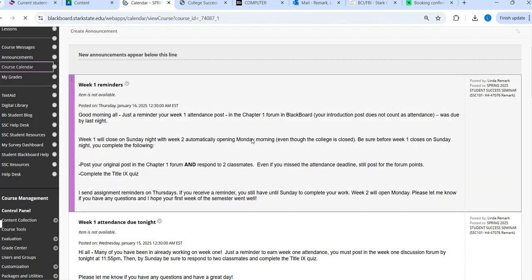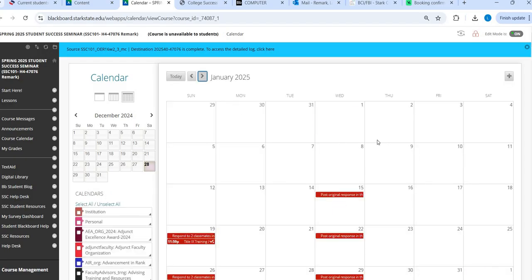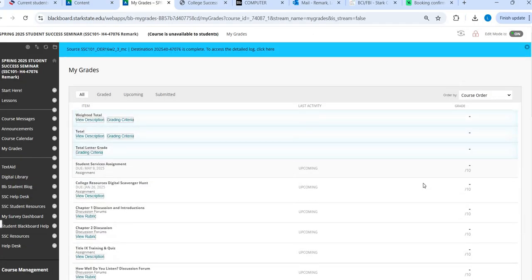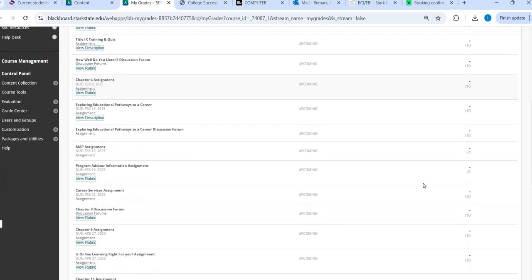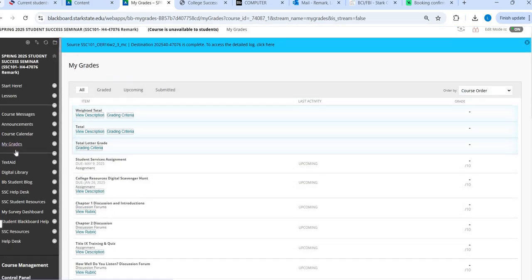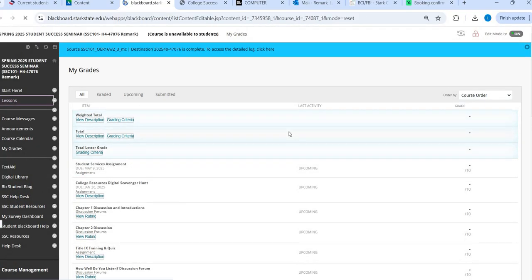There's a course calendar, which is basically just an electronic version of the calendar I showed you on that syllabus. So you can see that you have the due dates for your attendance and where everything else is due right there. And then you have a My Grades area where you can look and see at any time how you're doing with your assignments, making sure that you're not missing anything. And then there's other resources over here. There's a direct link to the digital library, the help desk, some other resources, so you can use those as needed.